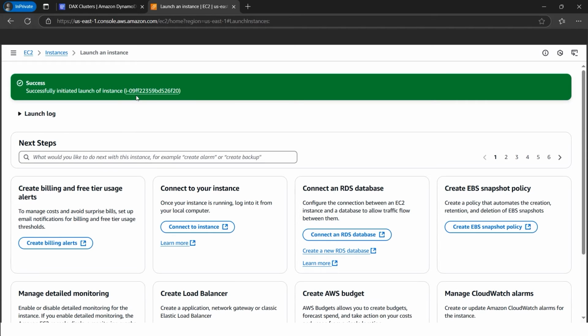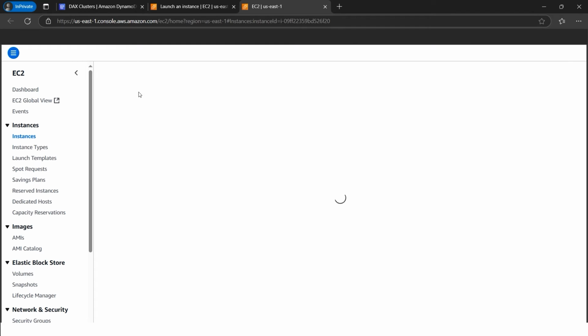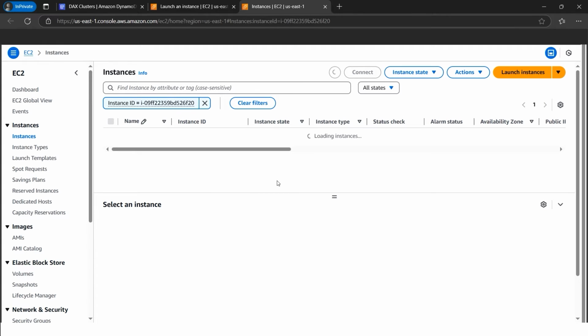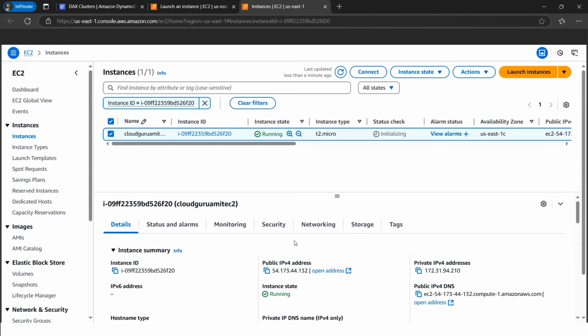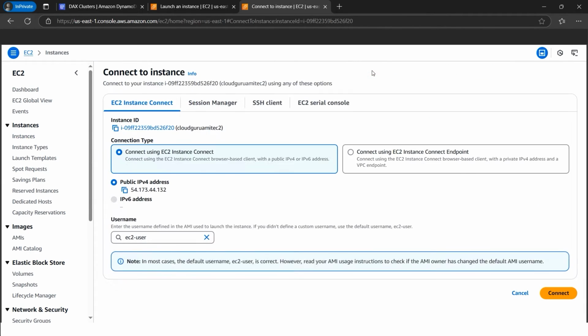All right, it says success. I'll click on here, and here I need to note my public IPv4 address. If you are SSHing using putty or command prompt, you need this public IP address. But for this tutorial, since I want the easy process, I'll click on connect.